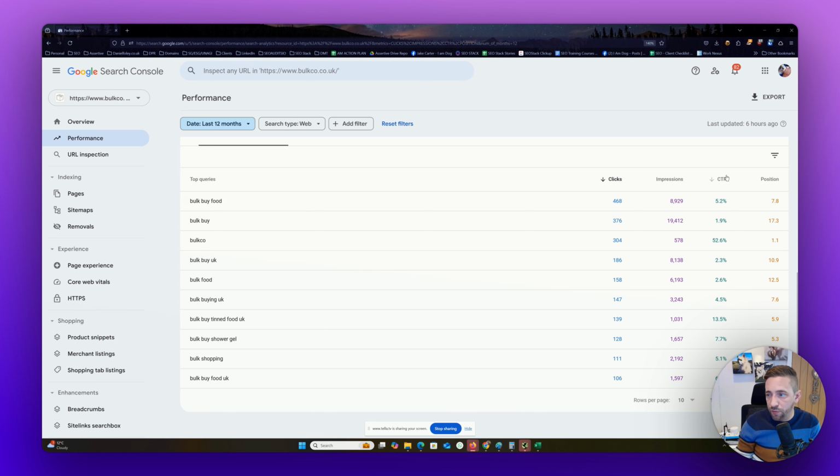So CTR stands for click-through rate. And basically, it's the percentage of people that actually clicked versus the volume of people that actually saw the result. So obviously, the higher a click-through rate is, the better.